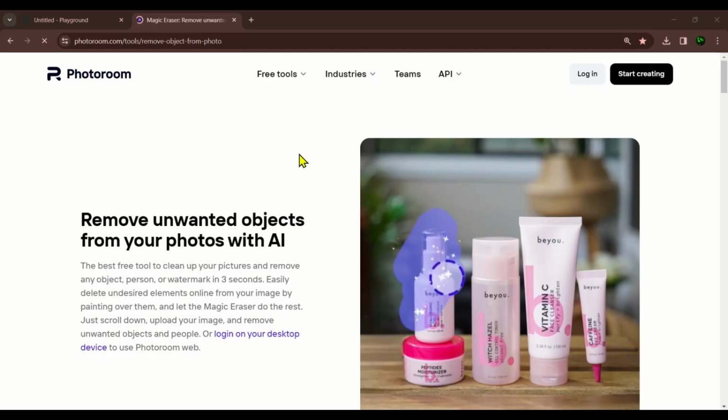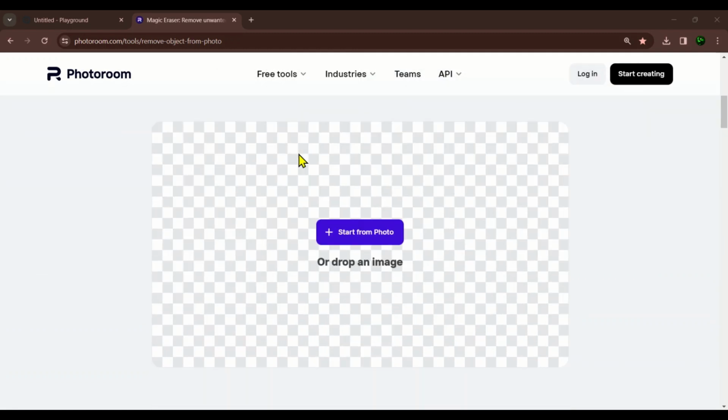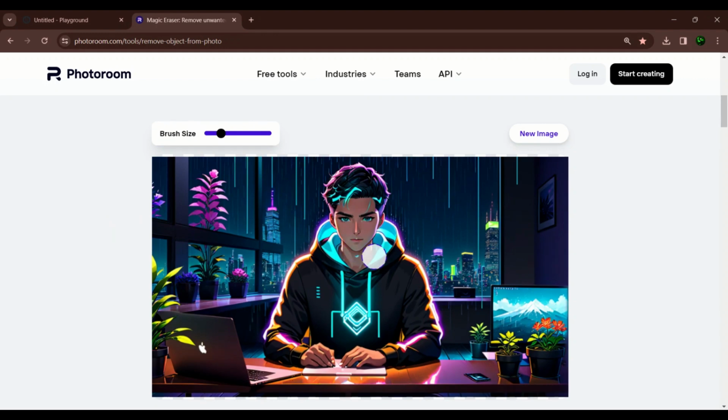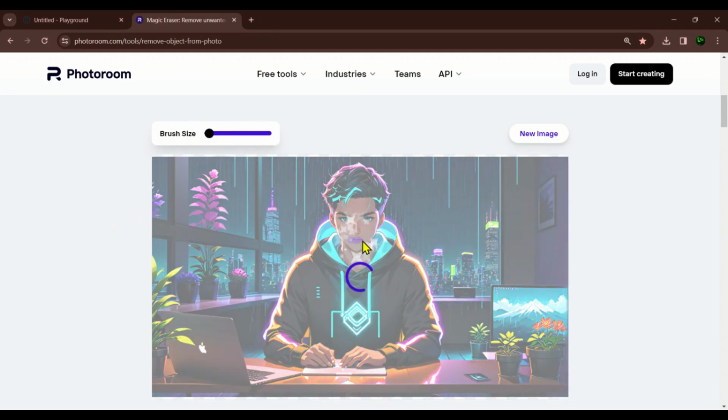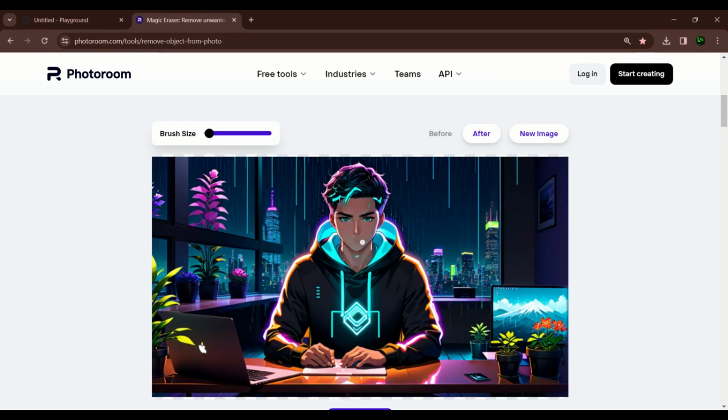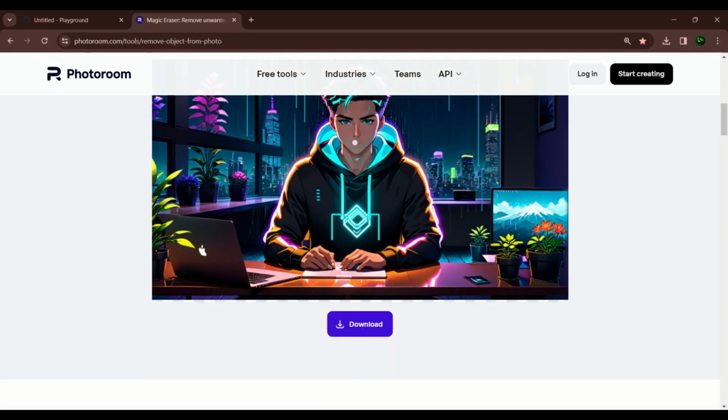For that, simply head over to this website which is photoroom.com. You will find the link in the description too. Now simply upload the character here and mark its mouth using the brush tool. Within just a few seconds, it will be removed. Make sure to do this with a bit of attention. Once it is done, you need to download it.